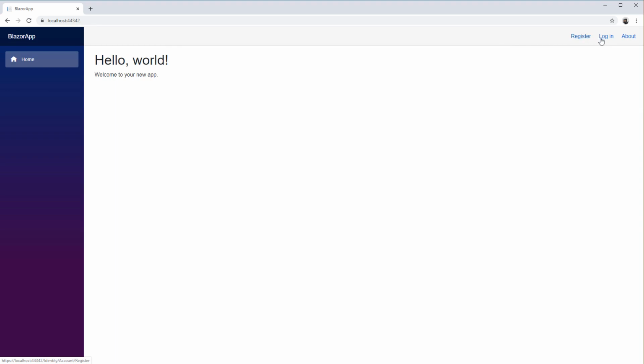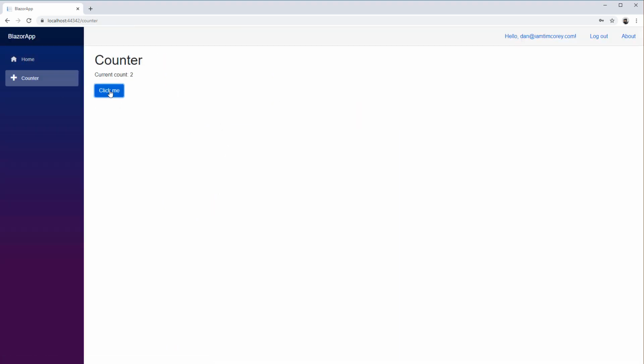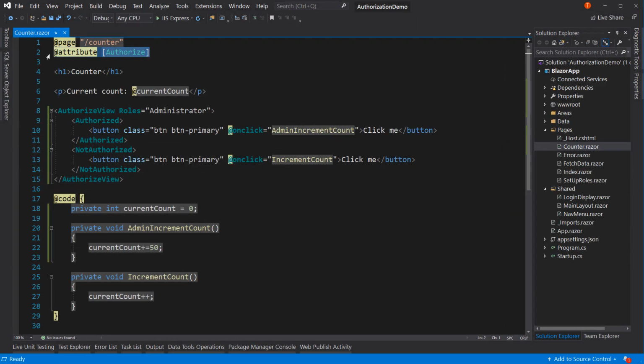Let me log off. I can't go to counter. Let me log in as Dan. And now go to counter, and he has the very sad 1 at a time counter. Doesn't know the difference, but the administrator does. The administrator knows I'm the big man. I can push the button and get 50 at a time. Okay? So that's how you can mix and match. Because we've got this authorized attribute, but we also have the authorized view for a specific role.